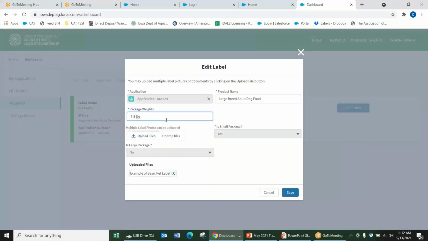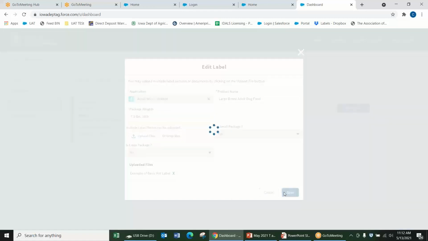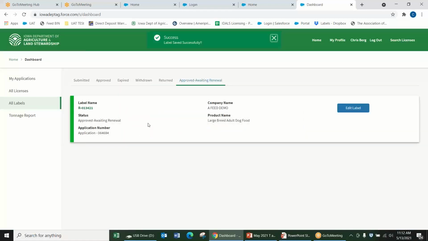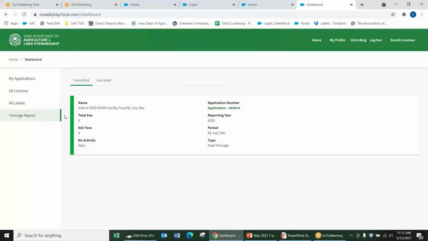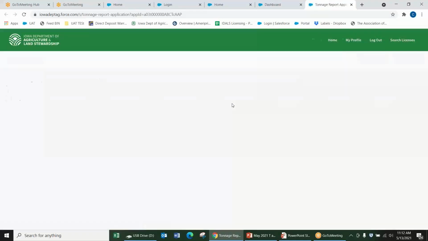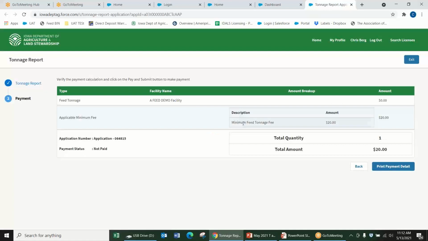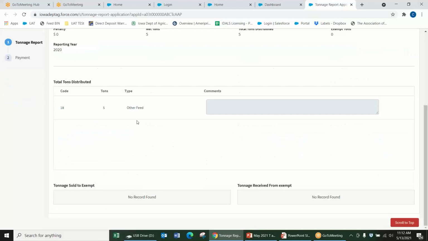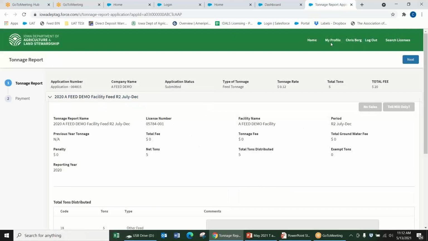Or if you add it, let's say I'm making a 10-pound bag now, you'll be able to save that, and then it'll go to me to be rechecked. You'll also be able to see the submitted tonnage reports that you've done in the past. So if you need to look back on a year, you'll just go and see, okay, I did other feed for 5 tons last year. So we do have that capability for you.